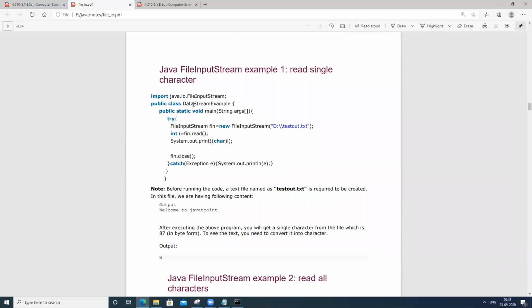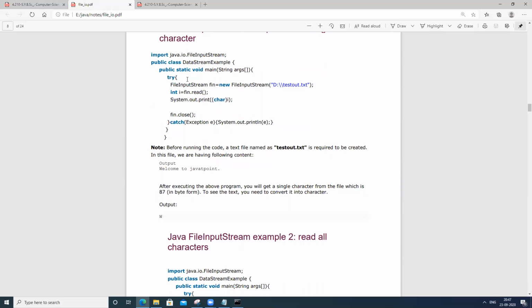Here we are going to read the data from the file. For that, we first create an object, FileInputStream fin is equal to new FileInputStream. So from where we want to read the data, here we specify the file name, file test output. So whatever content is written in this file, we read on our console. So here, integer i equals fin dot read.